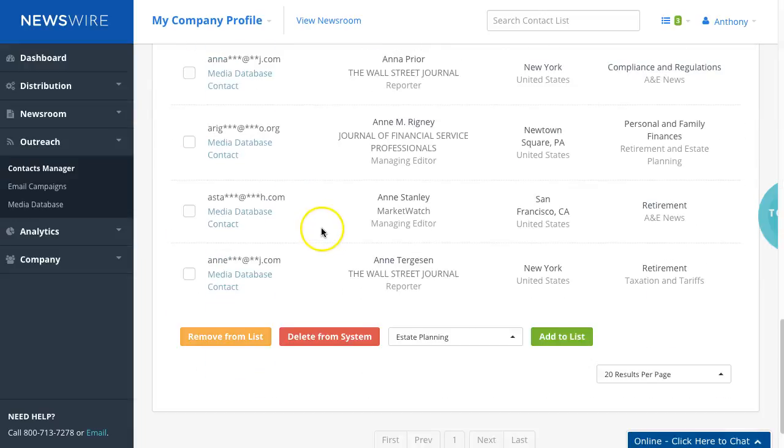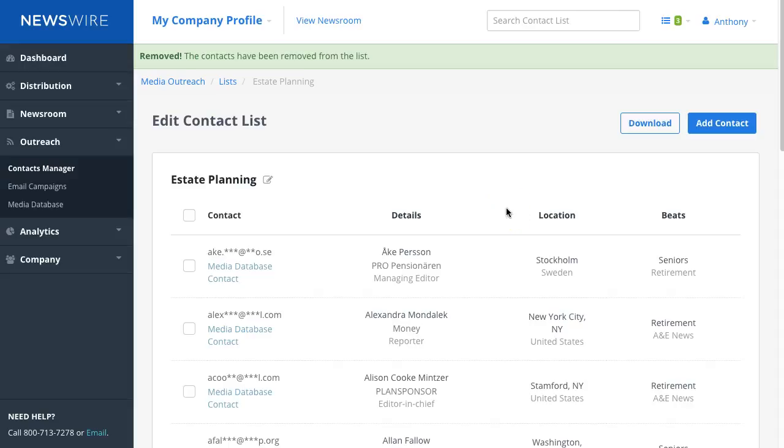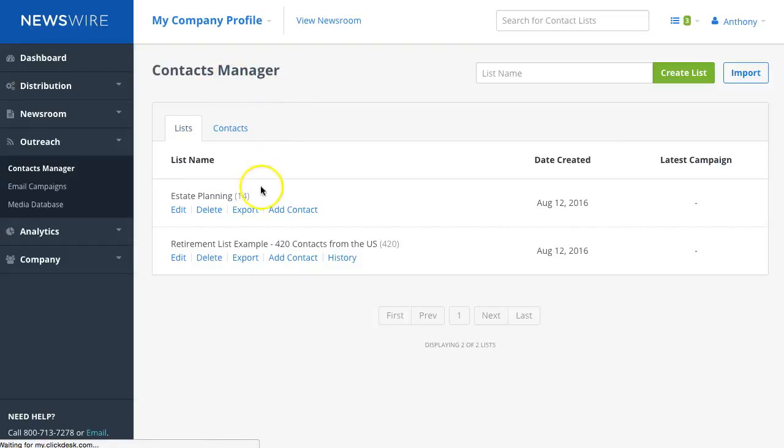We're going to scroll down, and we can remove it from the list, or we can just delete from the system. We'll just remove them from the list. And we should see a decrease in the number of contacts from the 20 down to possibly 15 or 16. Let's just click on, 14. Okay, so as you can see here, you can easily remove people from the list as well.